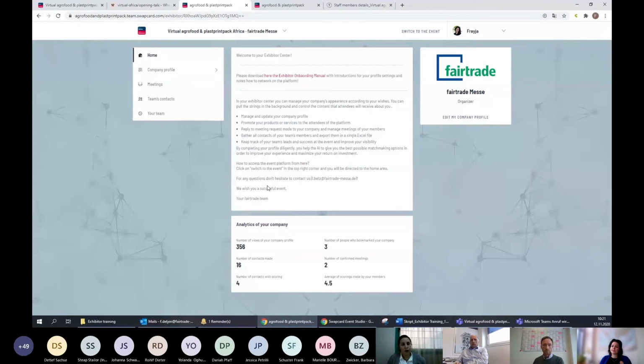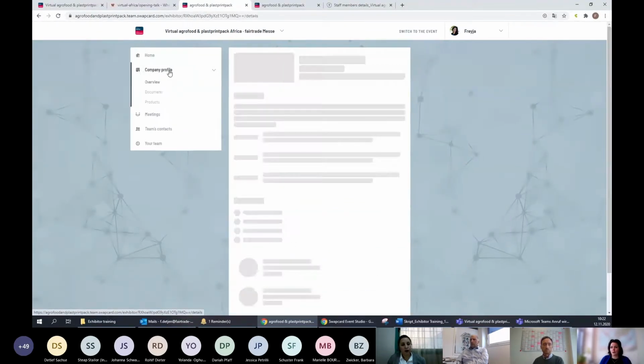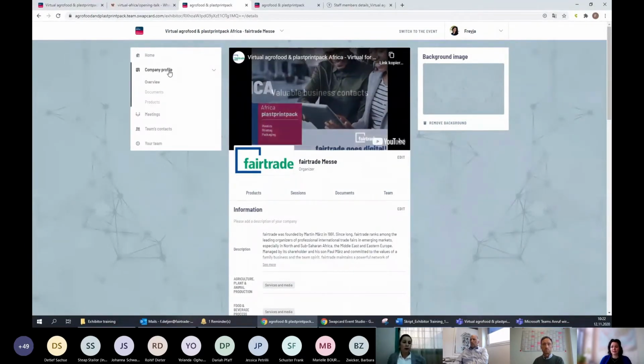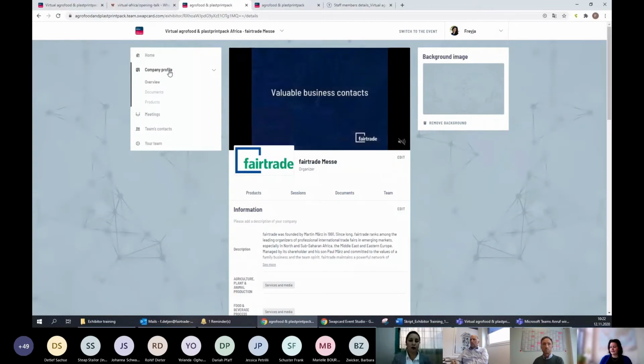Here, this is your company personal area, where you can see the analytics of your company during your participation on the event, such as the views of your company profile. And you can enter your company profile to change, to adapt, to edit your profile settings.